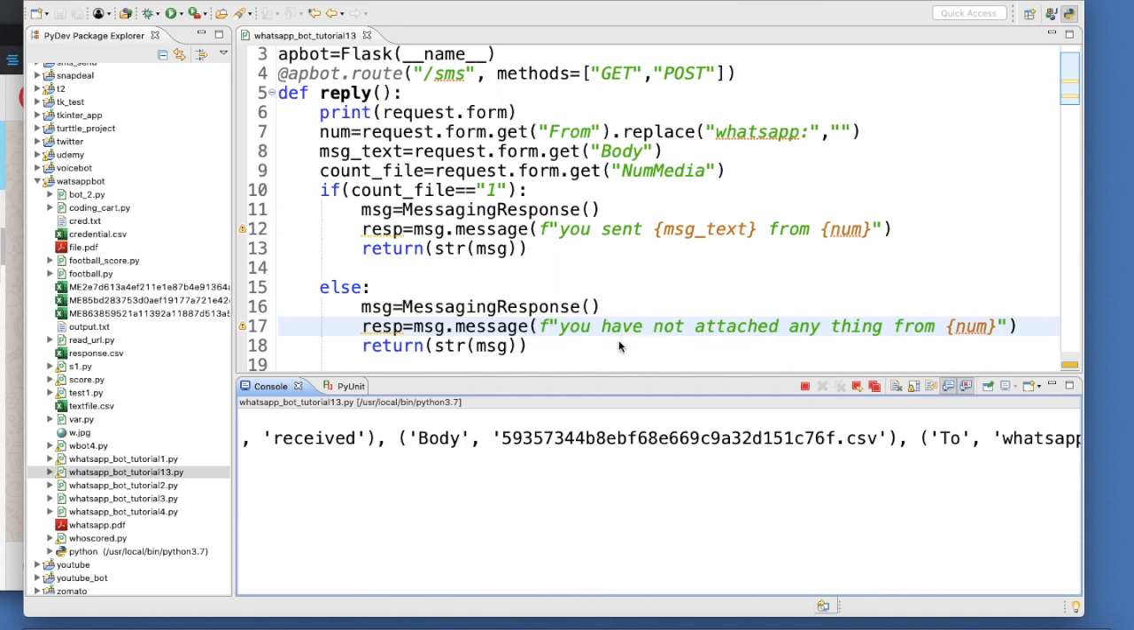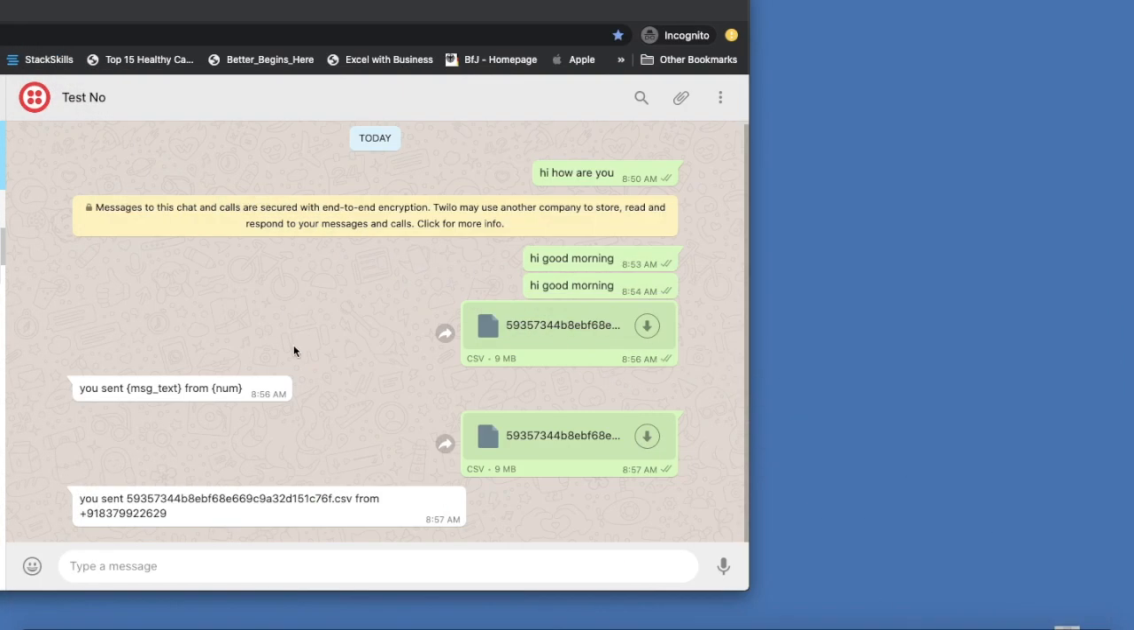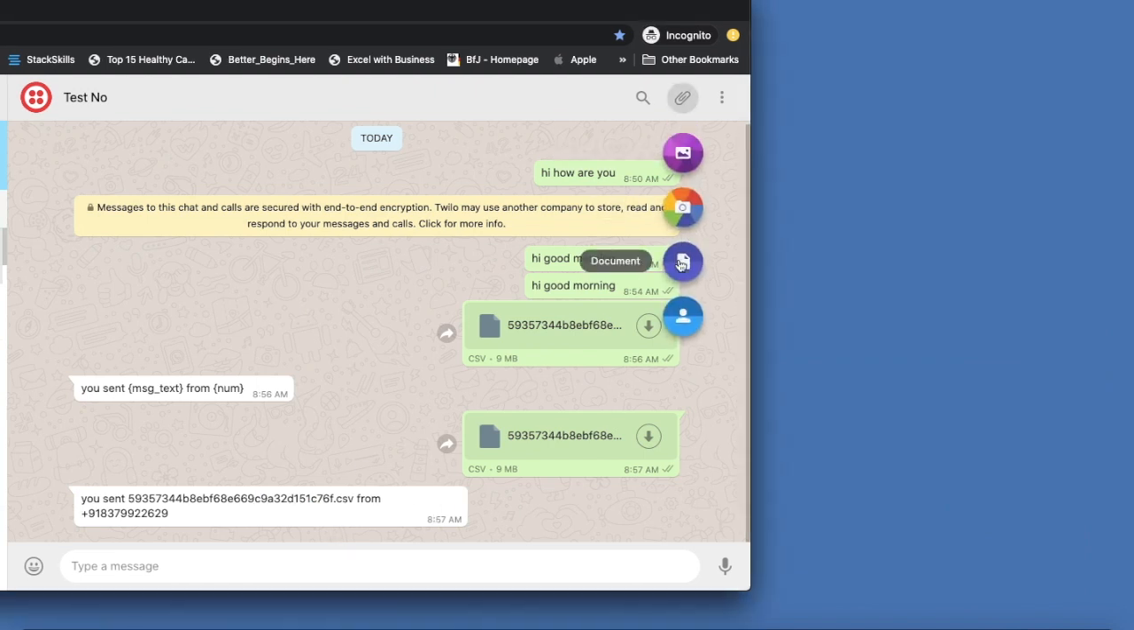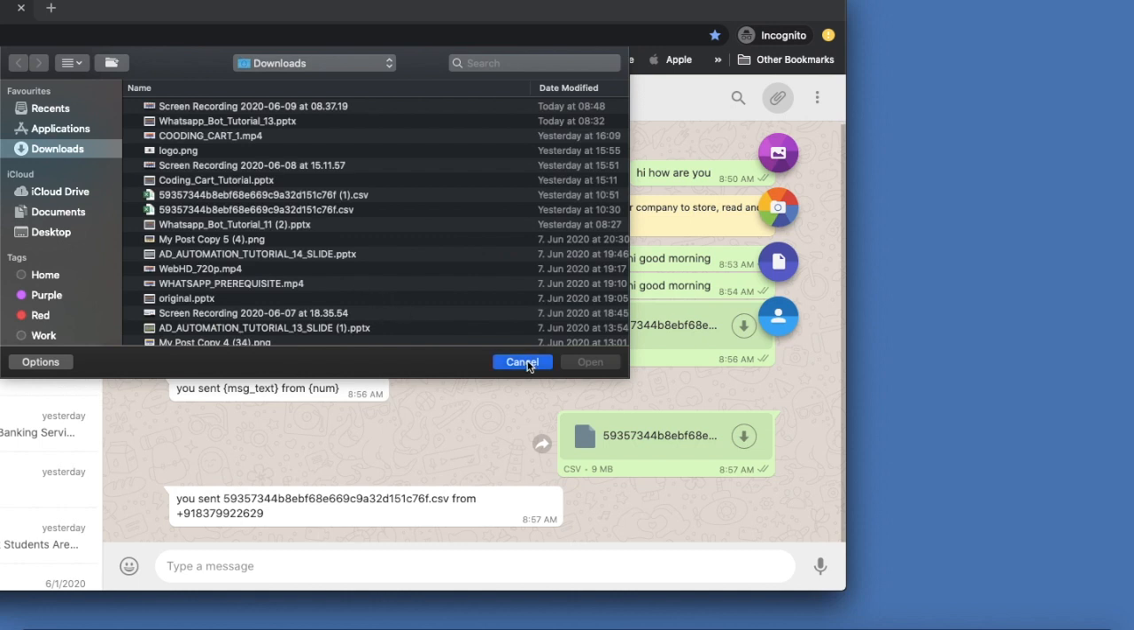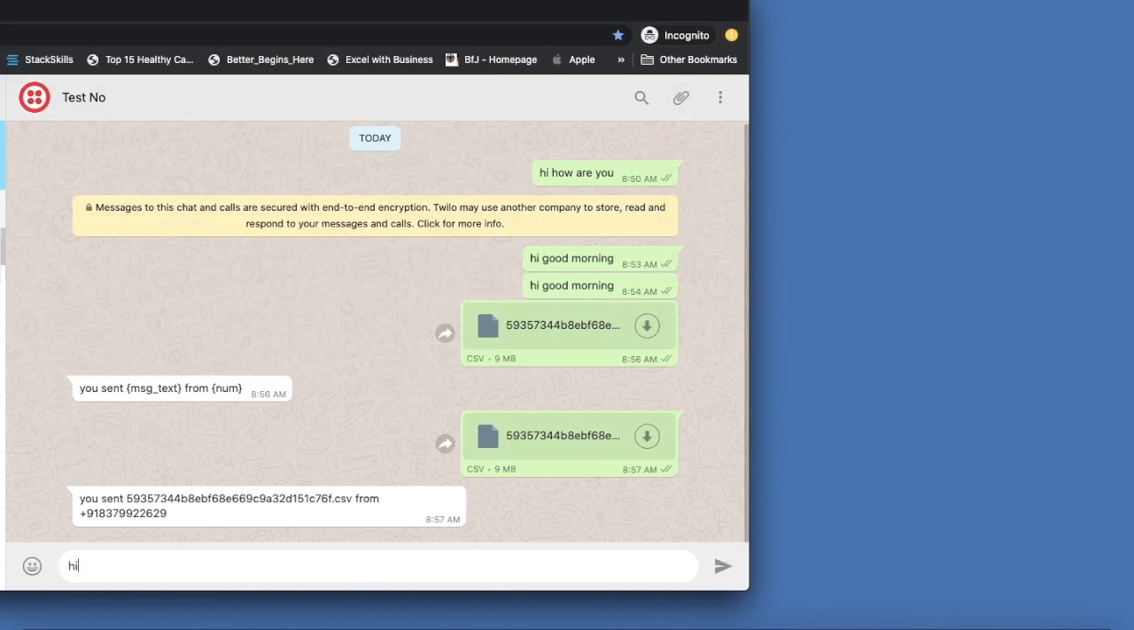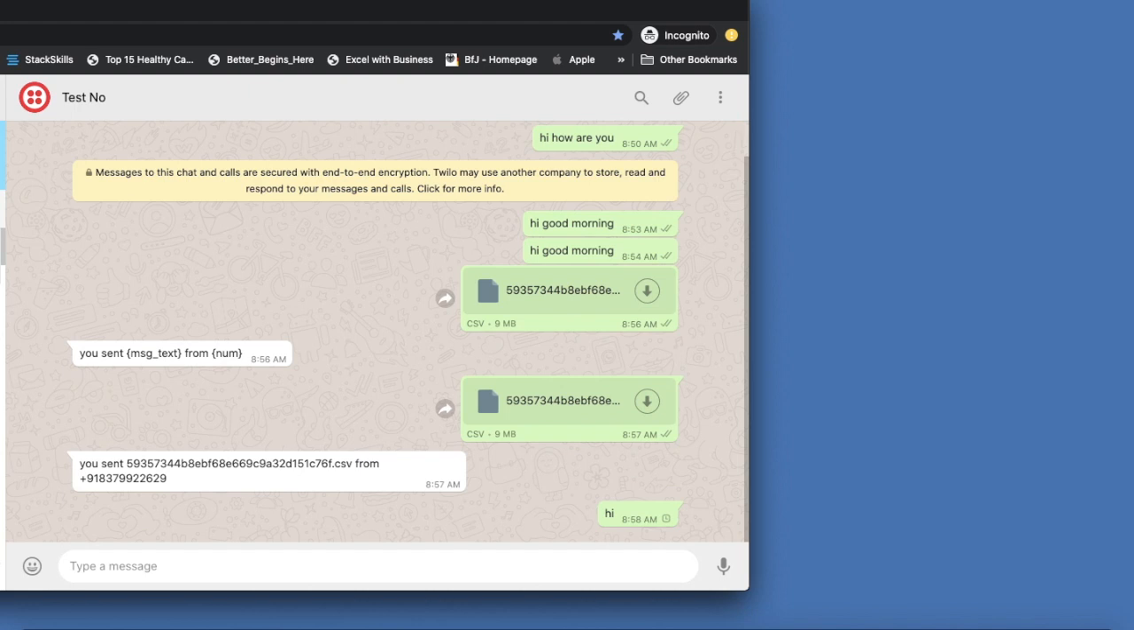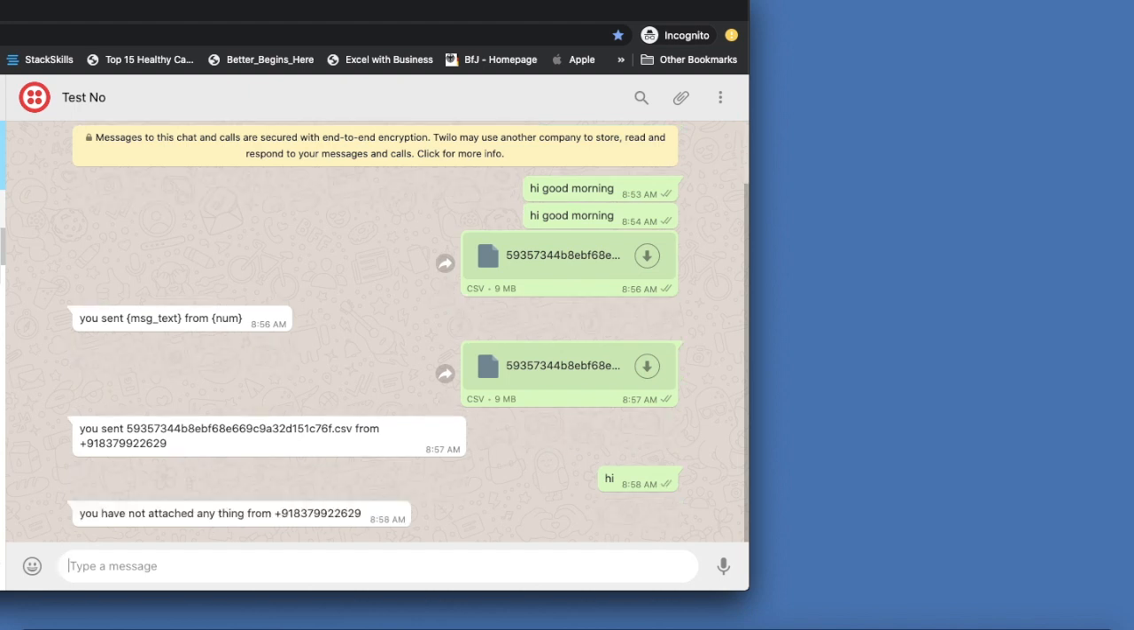So this is fine. So now I'll check if there is no attachment. I will check my first validation. Okay, so if there is something, I am getting something. So what I'll do now, I will not put any attachment. Okay, see, you have not attached anything. So whenever a file is attached, it is going to return the correct message, and when there is no attachment, it is also going to return the correct thing.